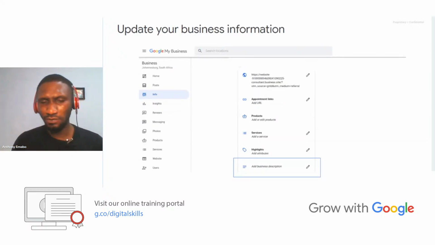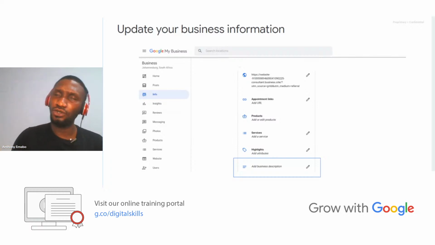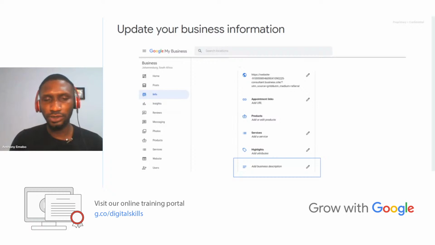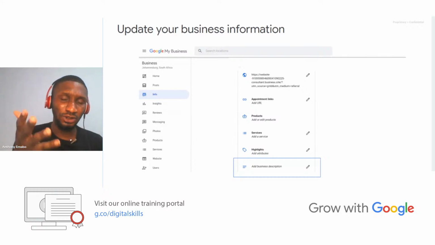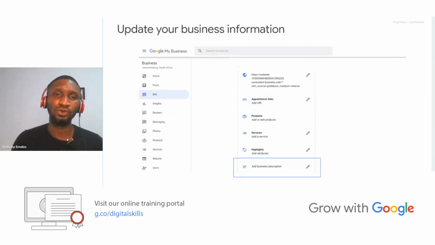Update your business information. If there's something you've been doing and you're no longer doing it, and it's in your description, you may want to take that off. Or maybe you've been making normal cakes and now you're making cupcakes. You could add that to your description as well. So all this is left for you to update as you go. Any new information you feel should be reflected on your Google My Business, always feel free to come back and do that.